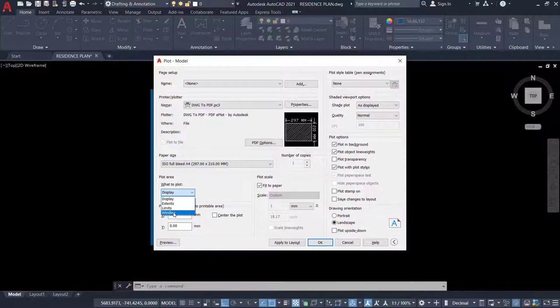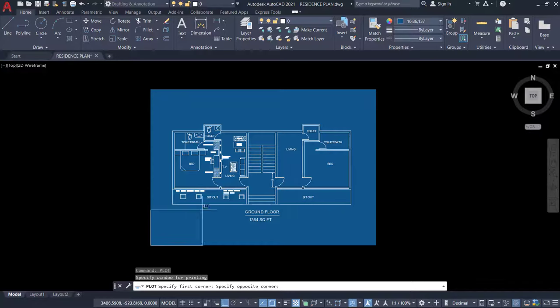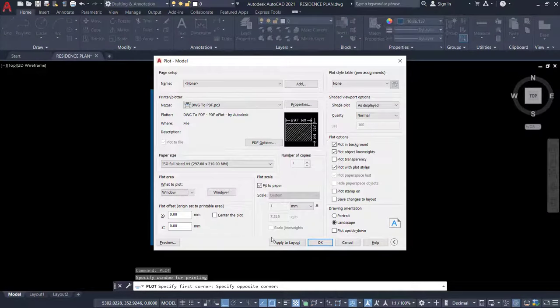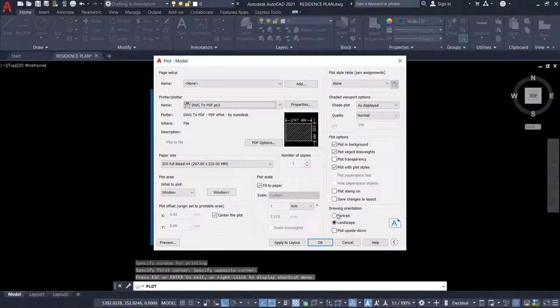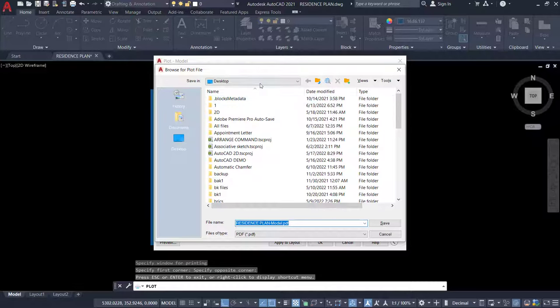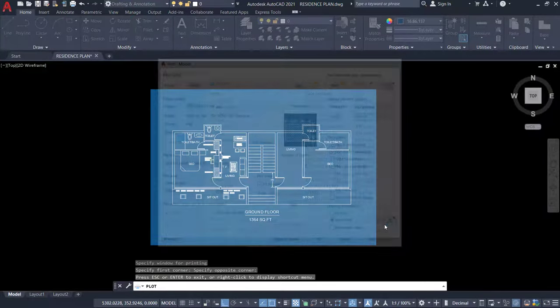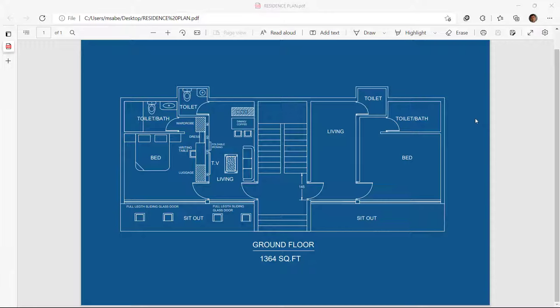I'll choose the plot area using a window. I'll pick the first corner of the window here and the opposite corner here. I'll click on center the plot and I'll preview the plot. I'll right click, exit, and I'll give OK. Then I'll give a file name as residence plan. Click on save. This is the PDF plot. Now we have plotted an AutoCAD drawing with a background color.